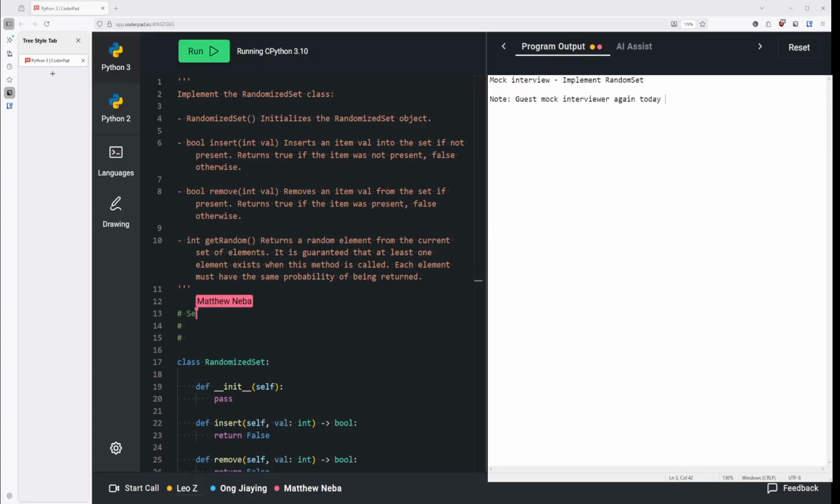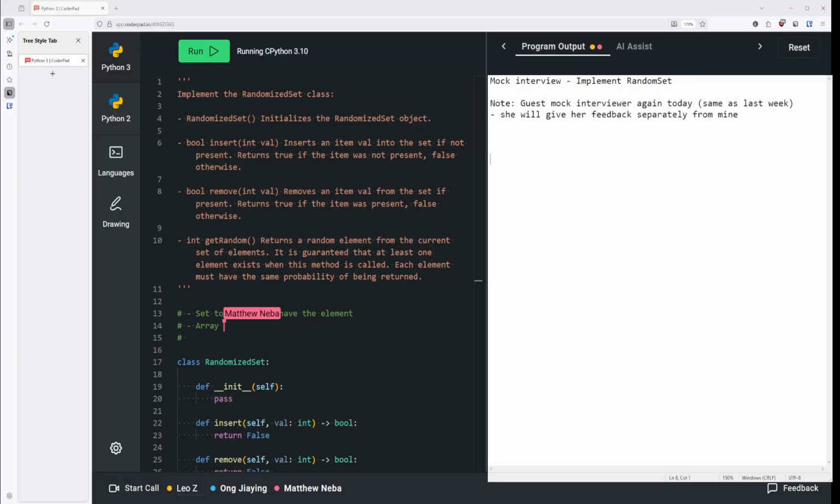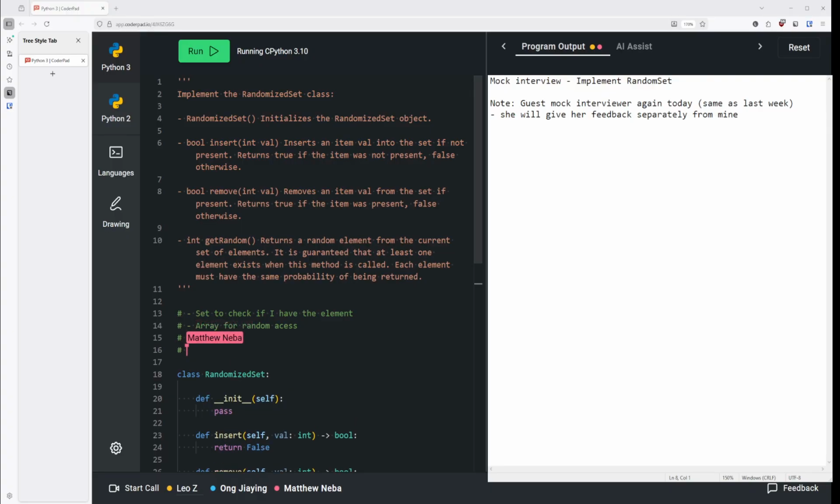I have a set to check if I have the element, and I have an array. That's step number one. And I use an array for random access. The problem is how do I synchronize these now? I need some way to synchronize it so that if I delete from the set, I can delete from the array as well. Yes, that is a key problem here.